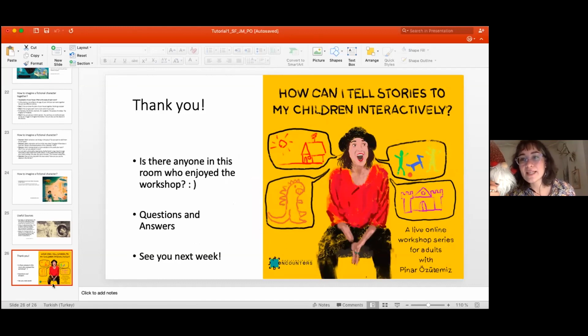For the next storytelling workshop, we will focus on memorization techniques, how to tell stories more playfully. We will focus on text. It will not be an inventing stories session. It will be a telling stories session.